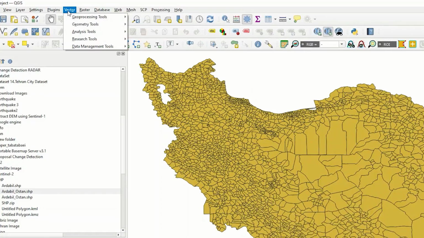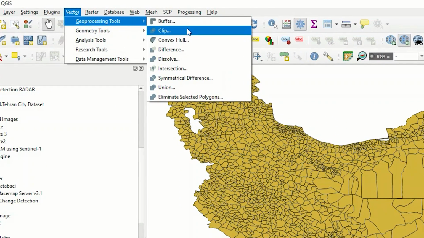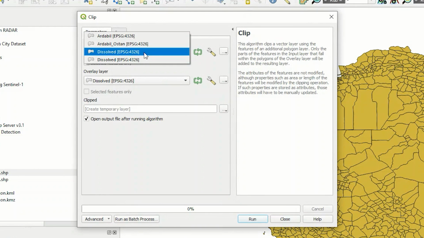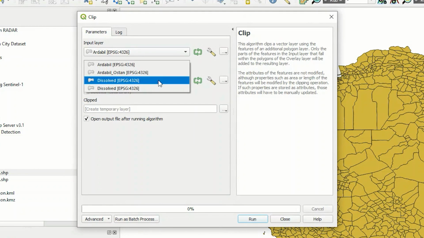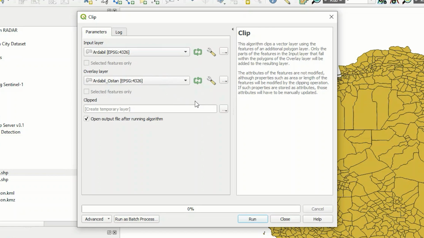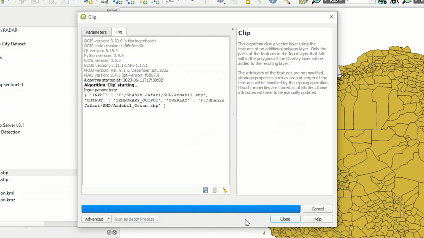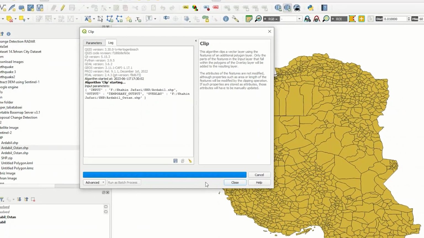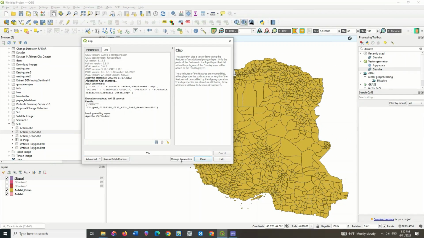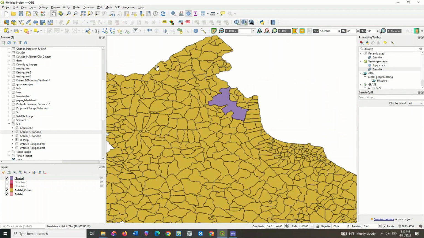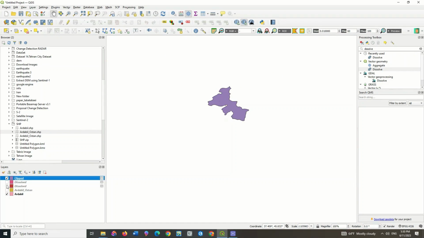To apply the clip, the same as the dissolve, select the Geoprocessing tool option from the vector toolbar. In the open list, select the clip command. Import your layer as the input layer. And in the next step, select Overlay Layer. Specify a name and a path to save the output. Here the clip output can be seen.